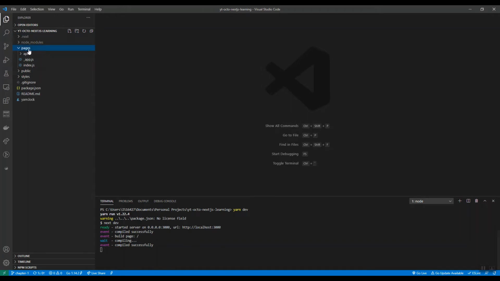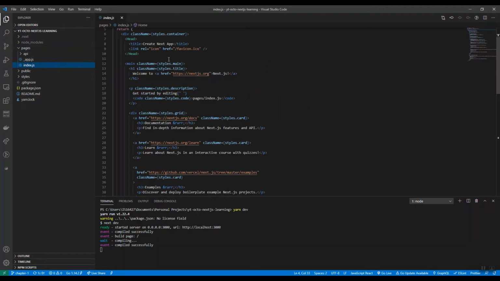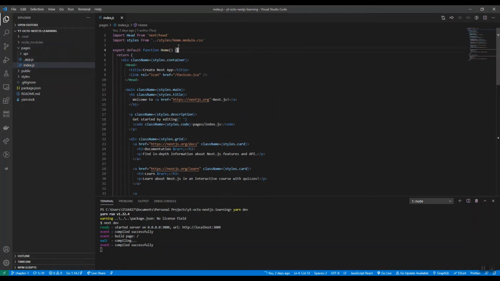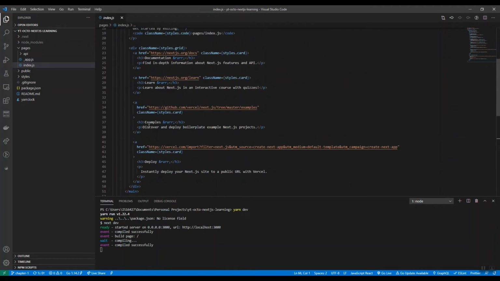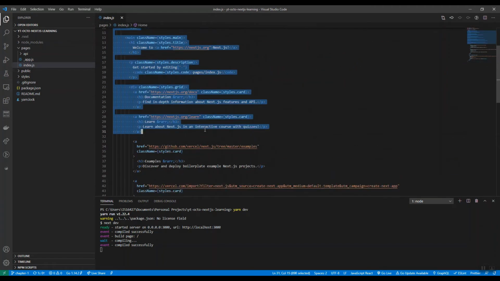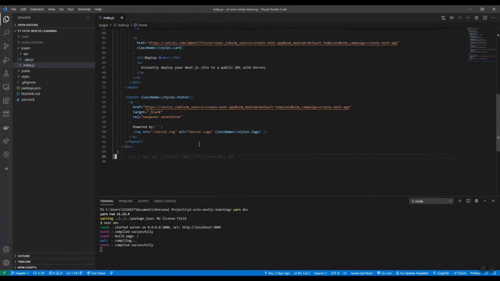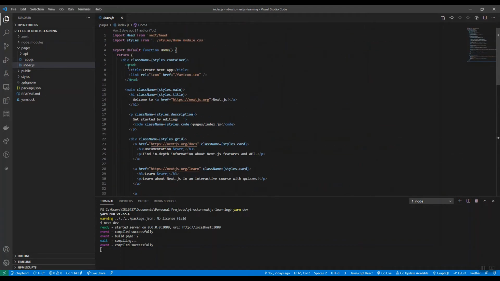Apart from that, we have the pages folder. Inside pages, we can see there are three things: two files and one folder. So we have index.js. When you open index.js, you will see that it's nothing fancy. It's just a normal React.js component. We are just creating a Home component and exporting it. Inside that, we have normal HTML code that we usually write in our React application. This is what gets rendered when you start the development server for Next.js.